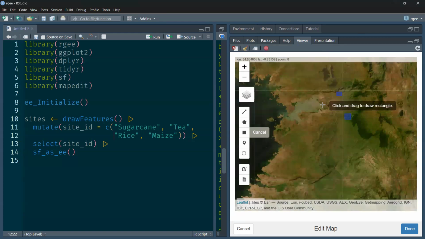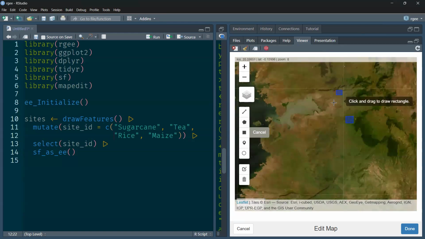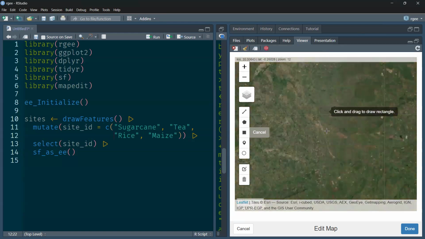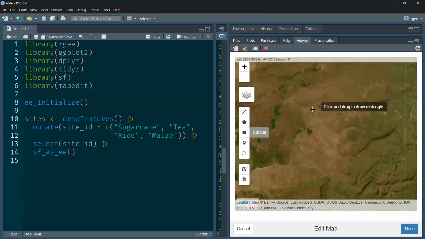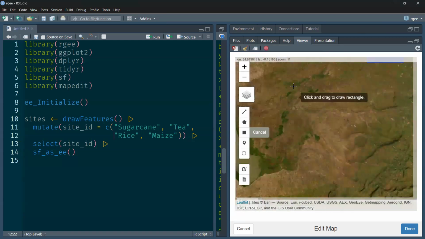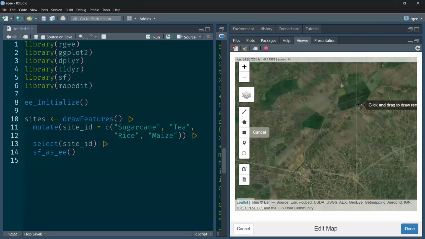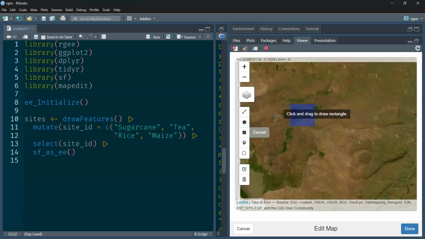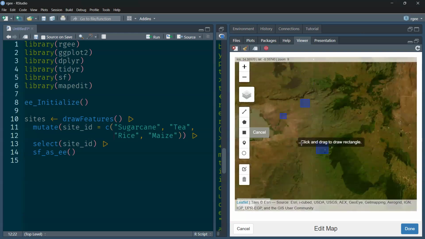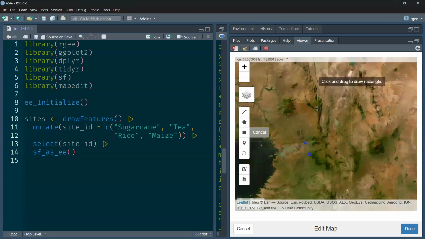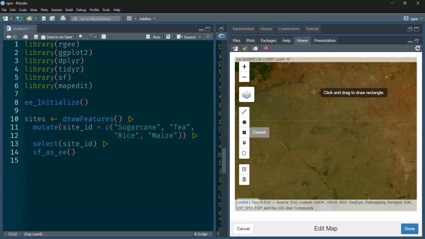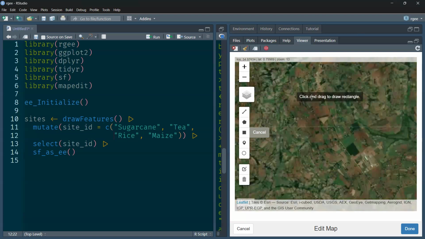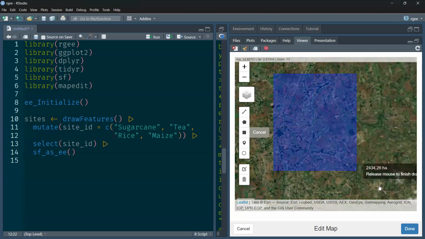After tea and sugar, we have rice. So I know somewhere down here, they plant rice. These are rice farms. Somewhere here. And then lastly, we go to the maize farms. So maize farms are a bit far to the western region, this part.